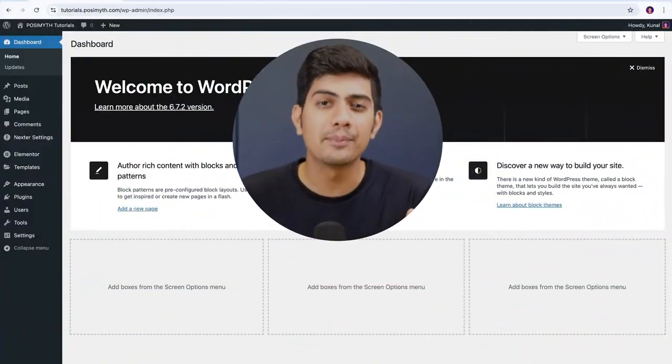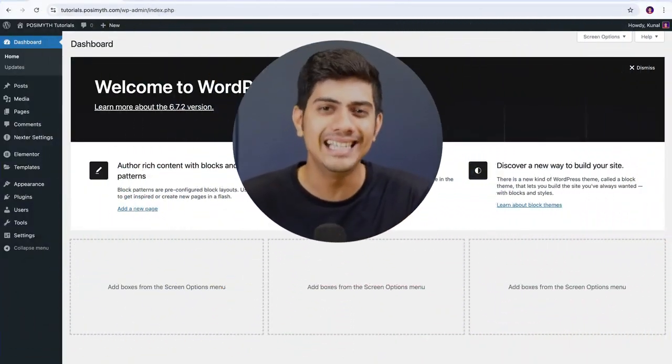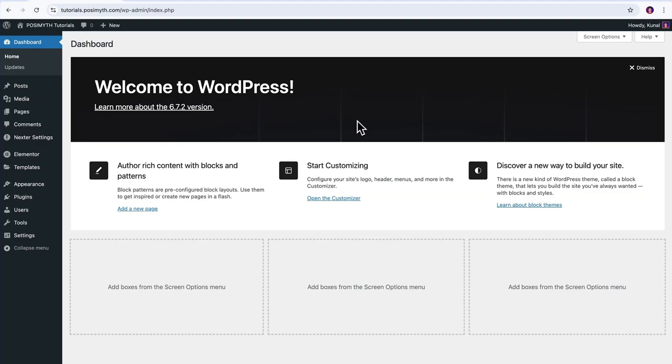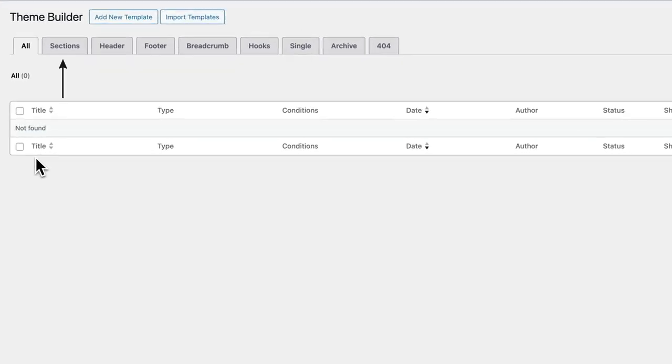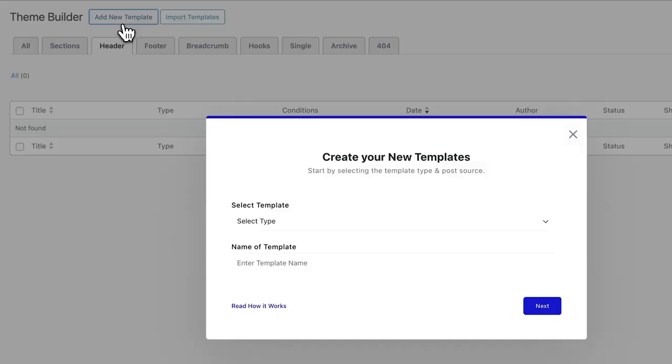Okay, beginning with step 1, let's talk about accessing the Theme Builder. For it, head over to your WordPress dashboard and go to Nexter settings, then Theme Builder. Once you're in, you will see a list of different template types that you can create. There's headers, footers, single posts, archives, and many more. To start, just click on Add New Template and then a pop-up will appear.